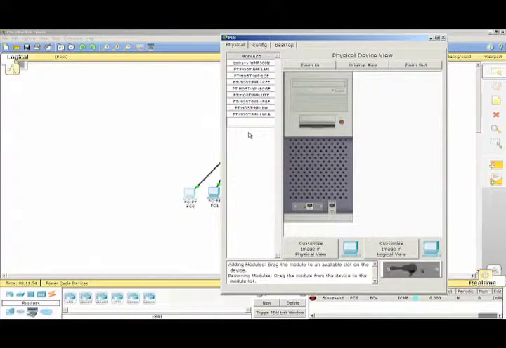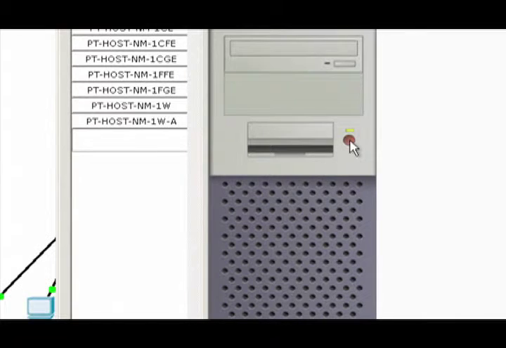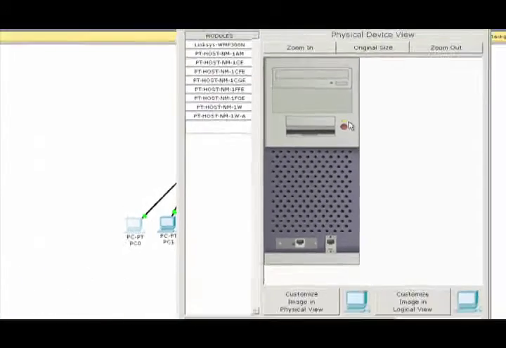So in order to replace a card module in Packet Tracer, it doesn't matter if it's a PC or a router, Packet Tracer requires us to power off the device we're working with. In this case, the PC, if I want to replace this network card, I have to power the computer off. So to power off a PC, I have to click on the power button right here. Notice that the PC has a little light, a little LED on top of the power button.